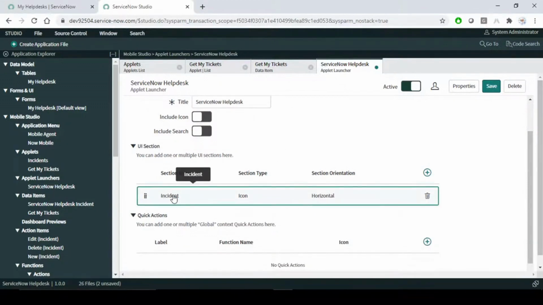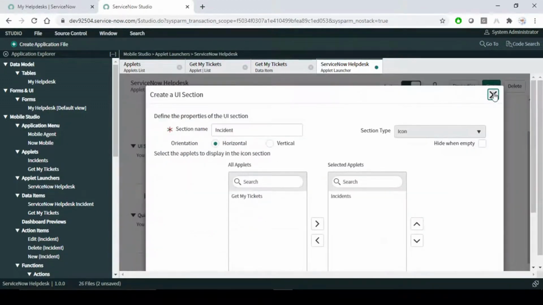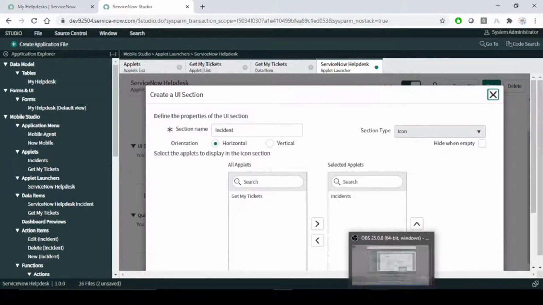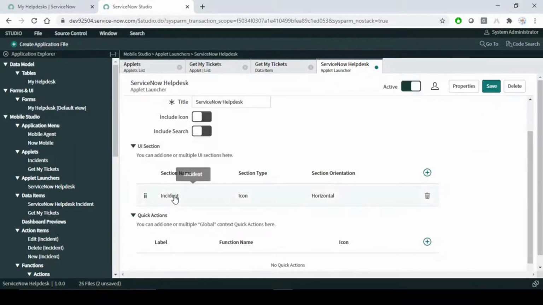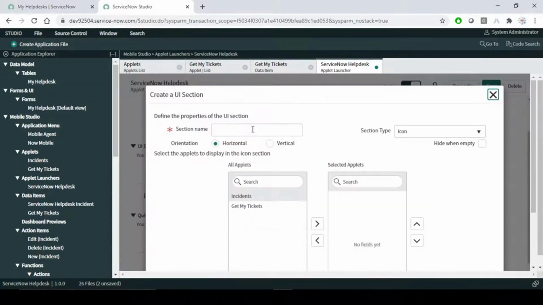So right now, as you can see here, one applet is added over here. If I want to add under the same applet, let's say besides this, after incident, I want to add my get my incident. So for that, what we have to do, just open this UI section and add it over there. But we want to add in our own section. We are going to create our own section.